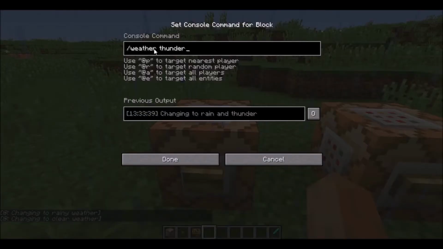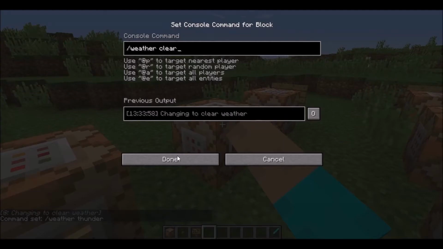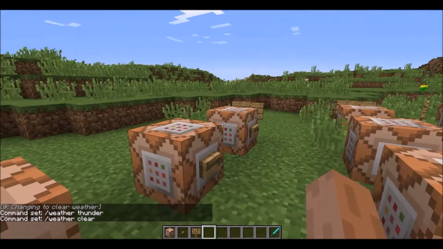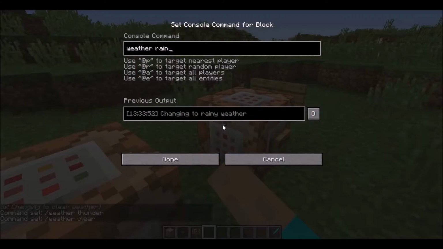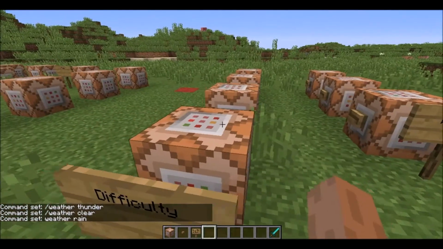So, first off you type -weather. Then you've got to put in the type of weather that you want. So, you can have thunder. You'll have thunder and lightning with rain. You can have clear, where it'll be the nice sunny clear day like we have at the moment. And then you can have rain, where it'll be raining, but you will not have thunder or lightning. So there are your three types of commands for weather.